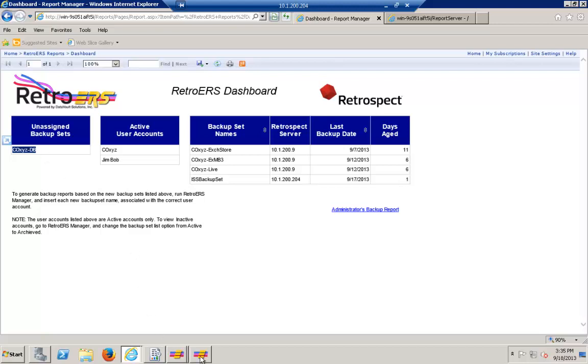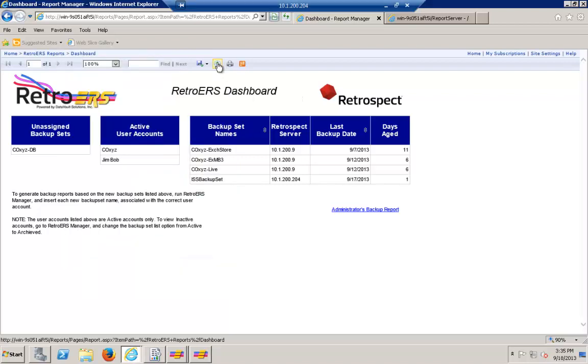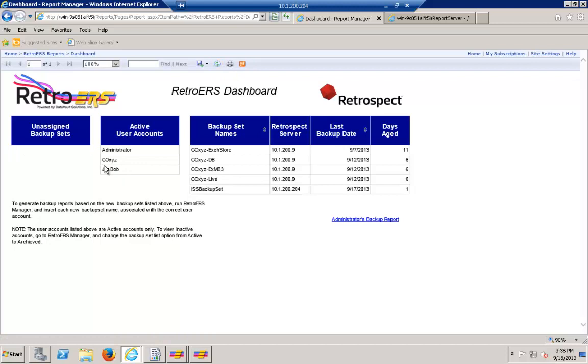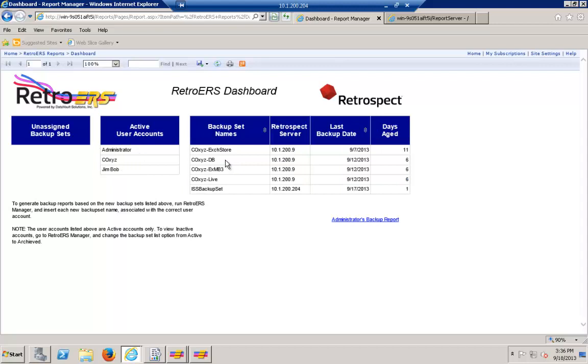The unassigned backup sets is actually controlled by the ERS manager, which can be accessed either by being on the server or by being on one of the Retrospect backup servers. So what we're going to do is go ahead and assign that backup set to a particular user. Let's go ahead and choose administrator, and we'll pick that backup set and we'll add it to the list. We can go back here, refresh the report. Now you can see that the administrator now is listed as an active user account, and the COXYZ-DB is an active backup set.